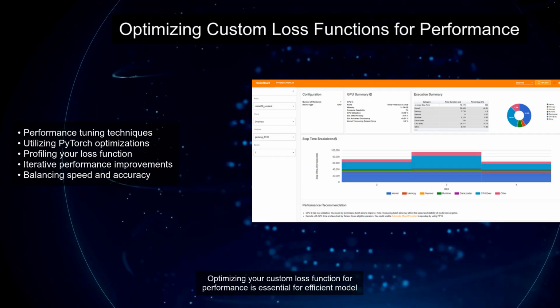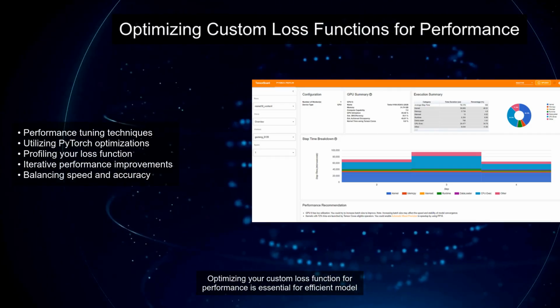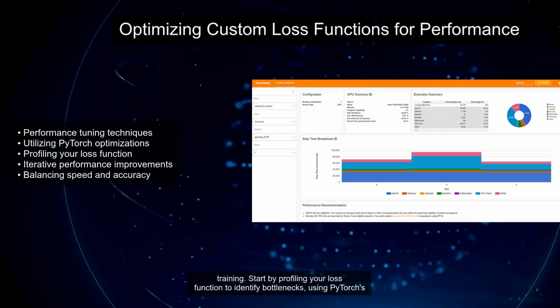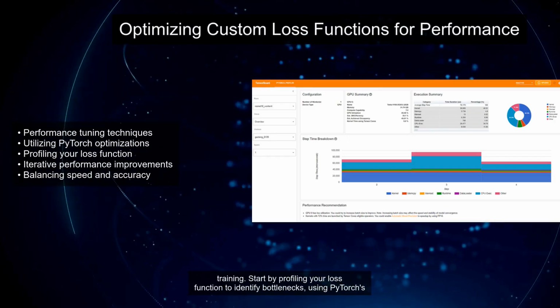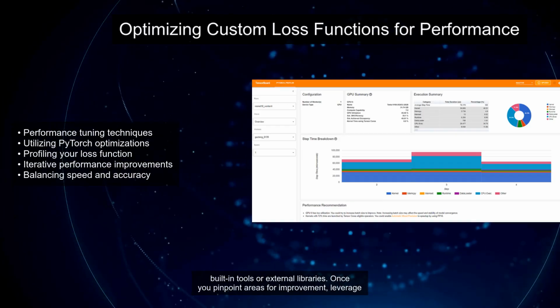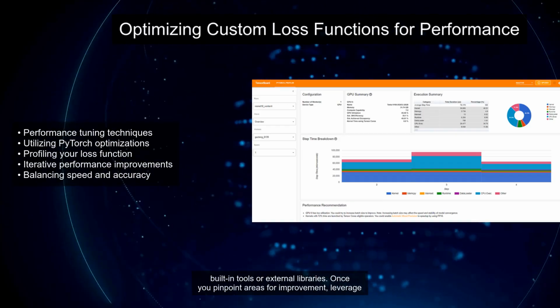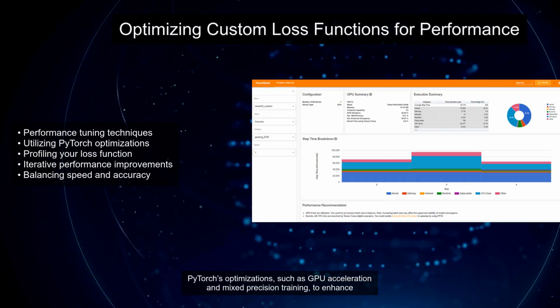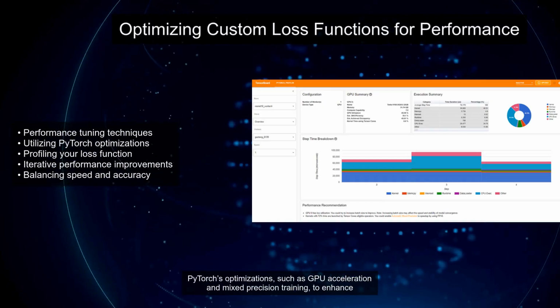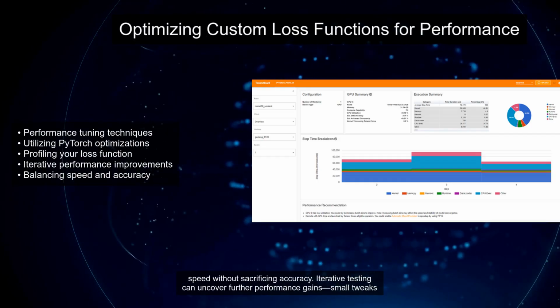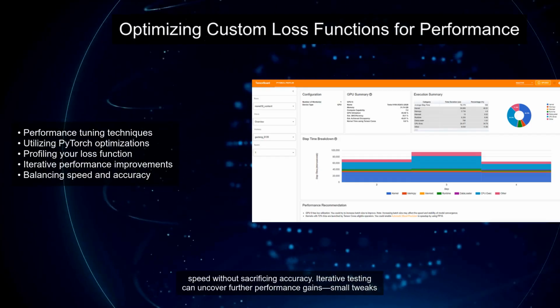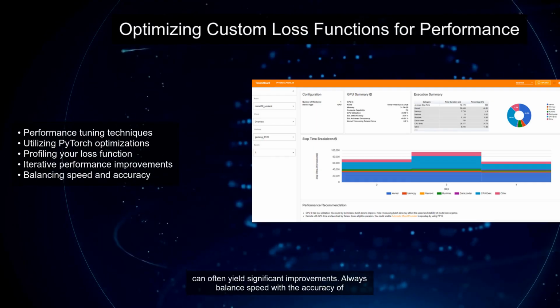Optimizing your custom loss function for performance is essential for efficient model training. Start by profiling your loss function to identify bottlenecks, using PyTorch's built-in tools or external libraries. Once you pinpoint areas for improvement, leverage PyTorch's optimizations, such as GPU acceleration and mixed precision training, to enhance speed without sacrificing accuracy. Iterative testing can uncover further performance gains.